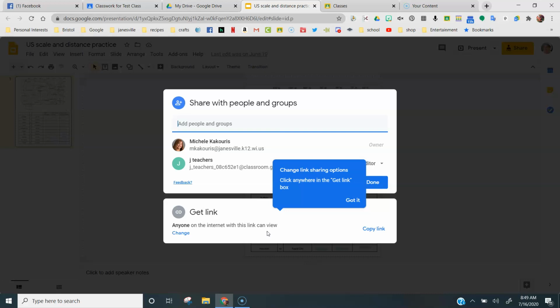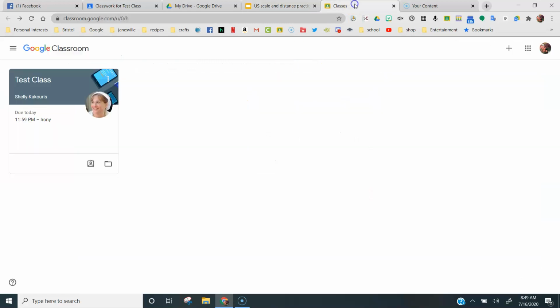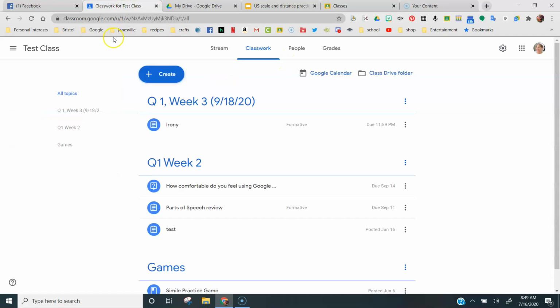They don't need to be able to edit it because when you give them their own copy in Google Classroom, they will be able to edit it. But this way, they can't really change the background of the entire thing. So this one's set correctly. So I can go and post that assignment. I don't need to copy the link or anything like that. This is in my Google Drive. So I'm going to be able to go to this one first. I'm going to be able to post it that way.